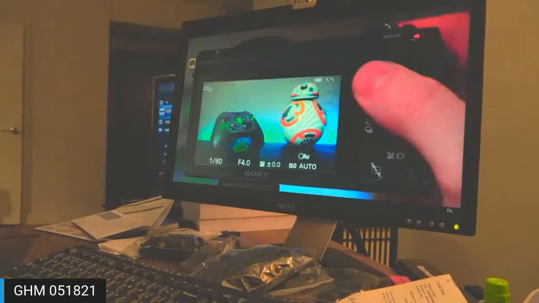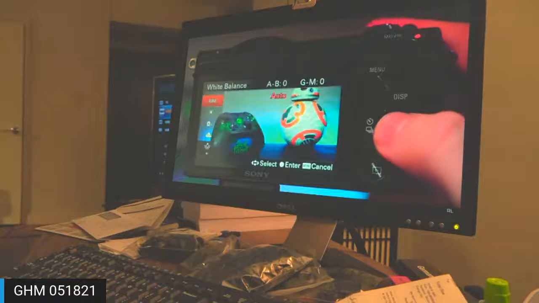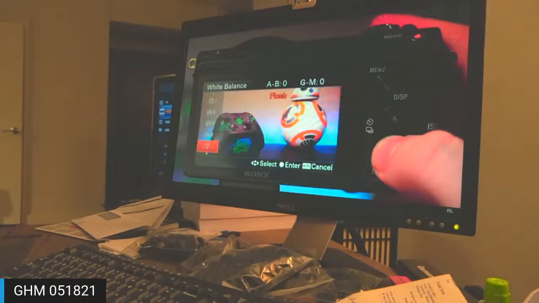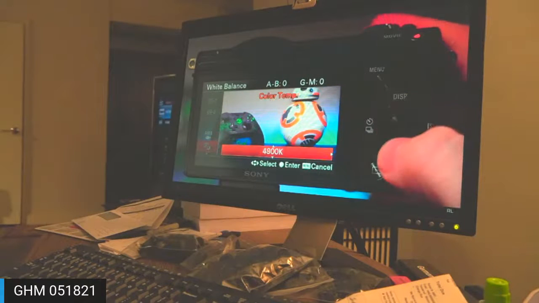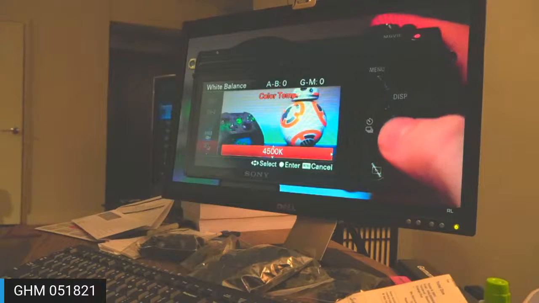Head over to the menu again, and let's select white balance. Now, for most people, I recommend toggling down until you get to the temperature adjustment. Here, you can play around with the temperature to get it as close as possible to what it actually looks like in the room. And once you are happy with the value, you are done.